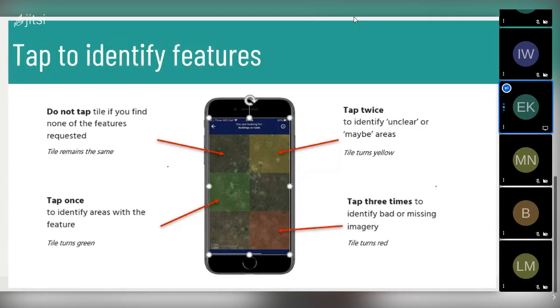And then there is the green section. If you've identified a building, as it has been instructed in the instructions, that if a square has a building, we're trying to map the buildings, tap once to identify. When you tap once, that means you've identified a feature in that square. And when you see a yellow color, that means it was tapped twice.